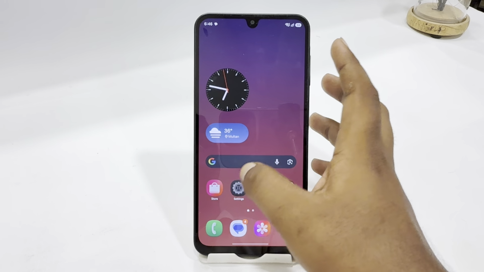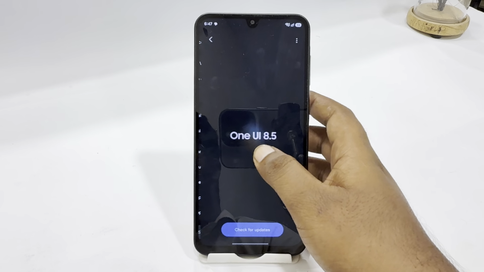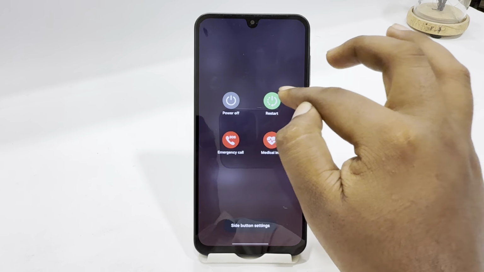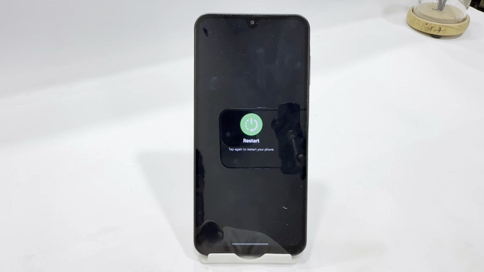Once you have done, you have to go to settings, go to software update. Make sure that your software is up to date from here. Then just scroll down, click on this power icon, click on restart, and just restart your phone. And once you have restarted, after restarting, your issue will be fixed and you will not get this issue again.